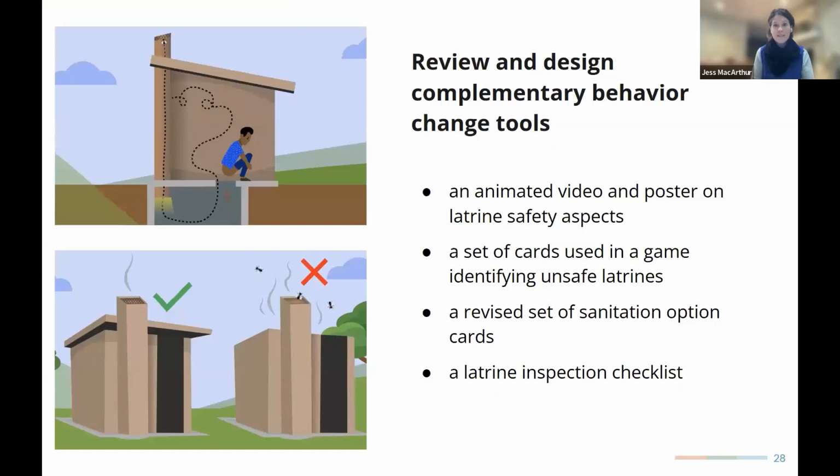Next. So the first thing we did is we wanted to review and design what we're calling complementary behavior change tools. Because the government of Zimbabwe has really standardized participatory health tools, we didn't want to replace those. We wanted to complement them. So we've designed an animated video and poster on what makes a safe latrine, a set of cards to be used in gamifying activities for identifying unsafe latrines called Spot the Problem. We revised a set of sanitation option cards to help show what types of latrines can be safe, as well as an inspection checklist for government and builders alike. Next.